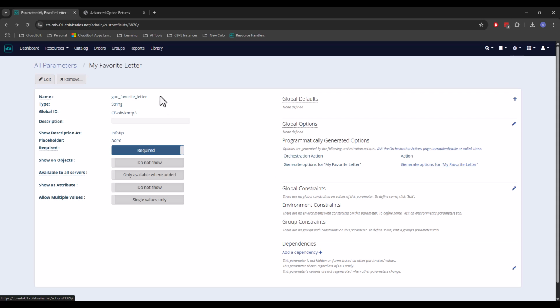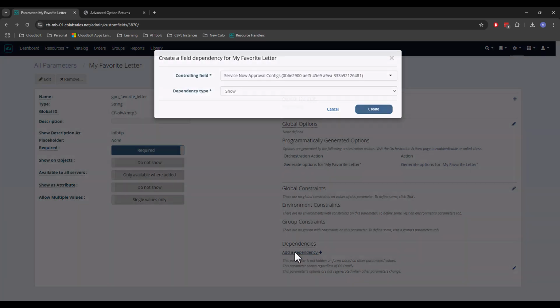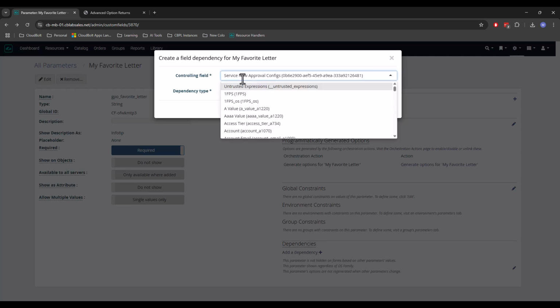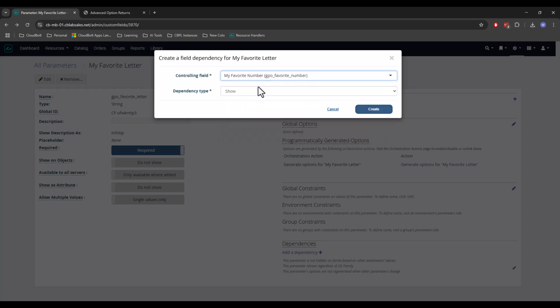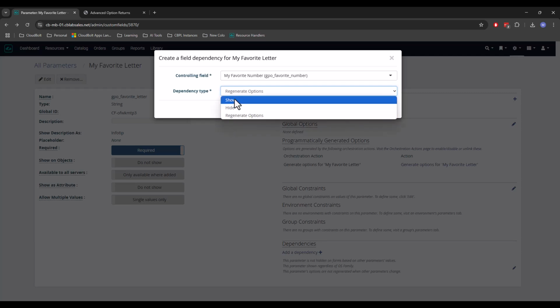The next is we need to tell the system that this particular parameter is dependent on a different parameter. So I'm going to come in here and I'm going to add a dependency. The dependency that I want, I'm going to delete this and I'm going to look for my namespace parameter again. So there's my favorite number. So we're going to make my favorite letter, the value is dependent on my favorite number. This is going to be a regenerate options dependency type. So don't forget that. If you don't select that, it's going to look for a show or hide dependency type. So regenerate options. I'm going to go ahead and create.